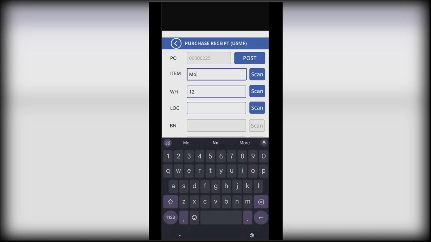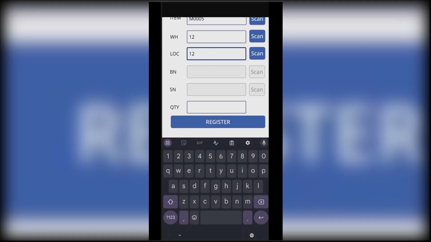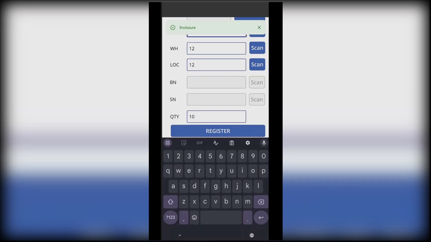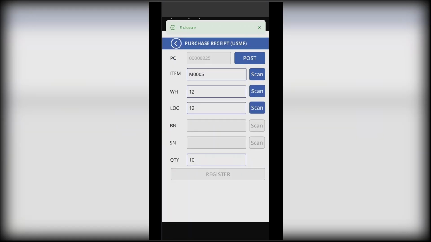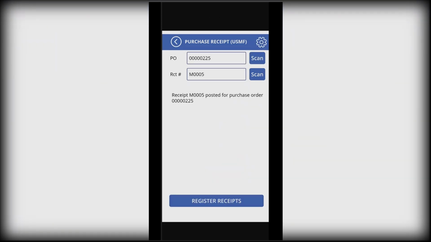We first scan or type in our product number, confirm the location we're receiving into, the quantity that we're receiving, in this case 10 out of 100 purchased, and then we hit register. We are able to register multiple items on the purchase order in one hit, so the screen blanks out the item number, location, and quantity. And when we complete our registration process, we hit post, which will post our product receipt back in D365.